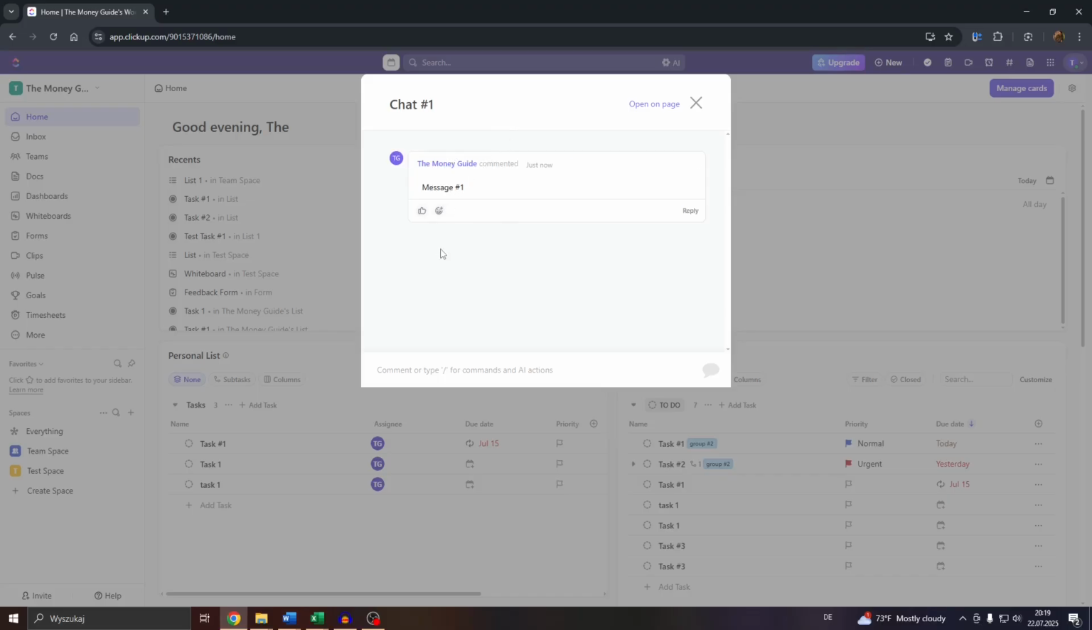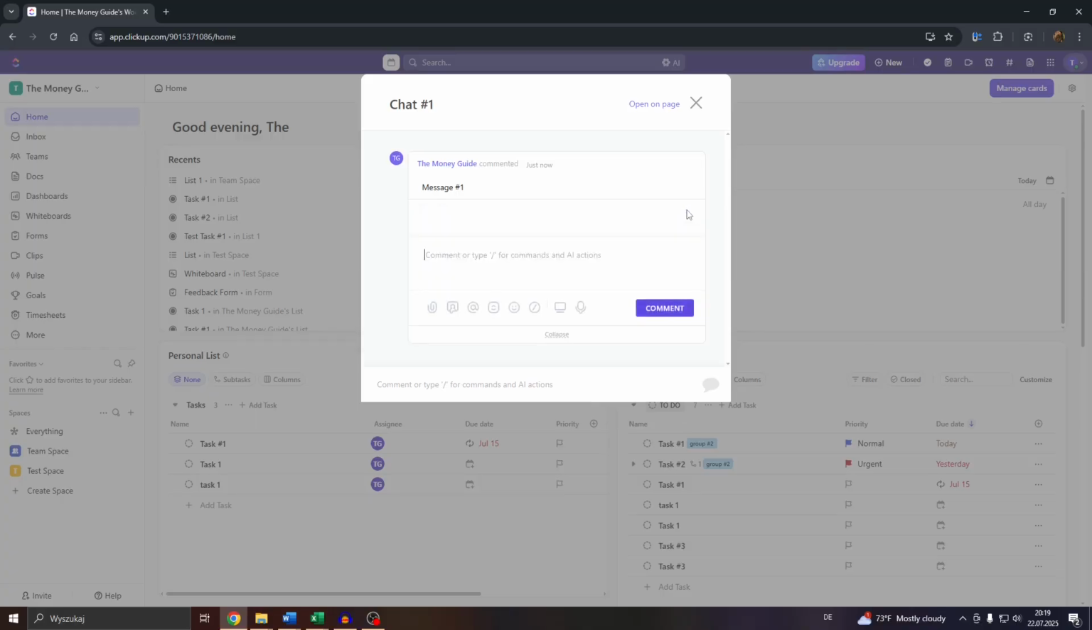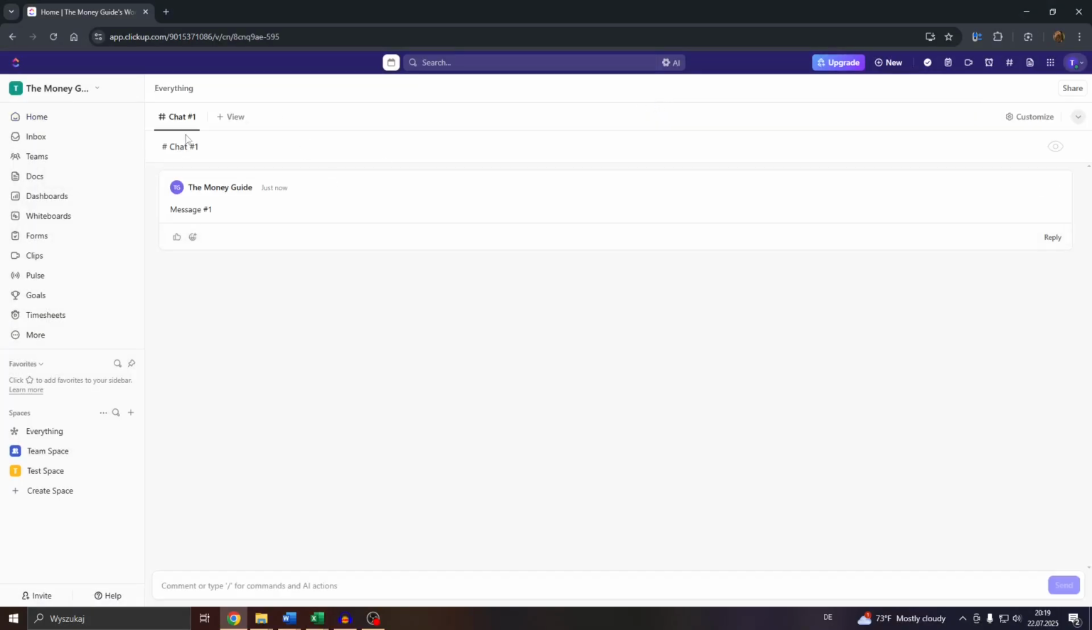Now you may, for example, reply to the chat by clicking on that button here and comment on the given chat, or you may click on open on page here to get a better overview of the chat. And if you have been mentioned in the chat, you will be given the opportunity to reply to the given chat here, to send your message, to send your reply, to leave a reaction like a thumbs up or an emoji. And that's basically it. Simply click on send here in the bottom right corner or press enter on your keyboard to send your reply or your message.